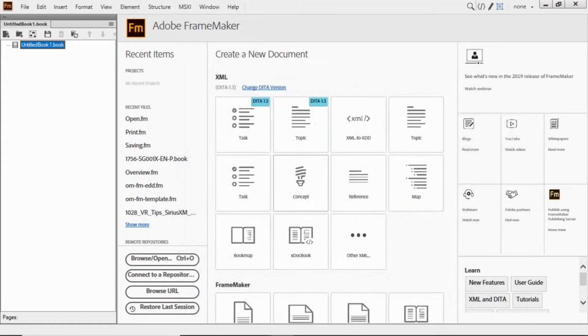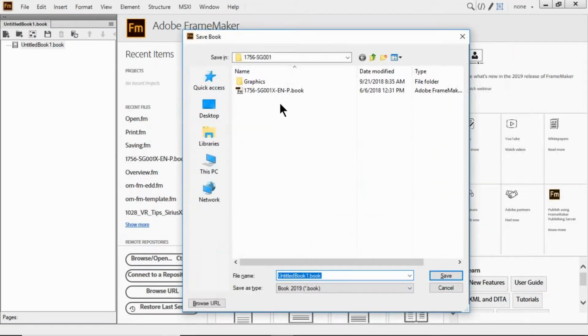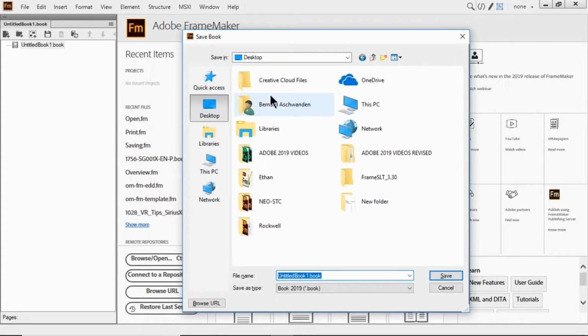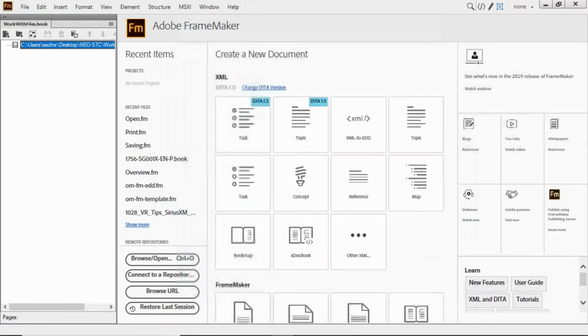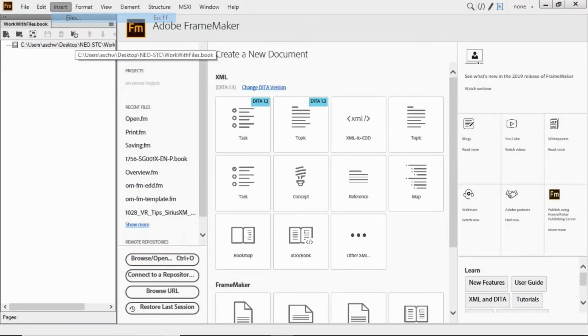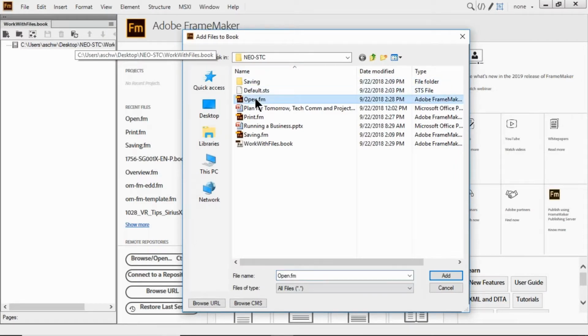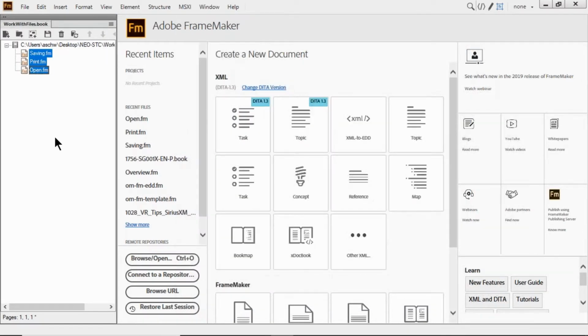And let me do a save as on this. I'm just going to put it into the same location we've had our other stuff so far, into the STC folder. I'll call this one work with files. All right, so I'm going to insert some files into this, specifically the open, the print, the save, and I add them. And now I have my document. So the idea is that you create your content.